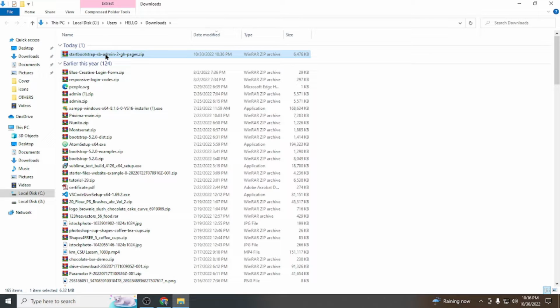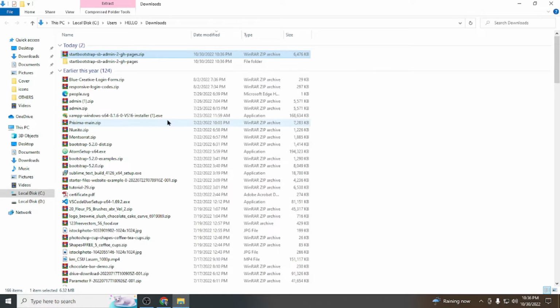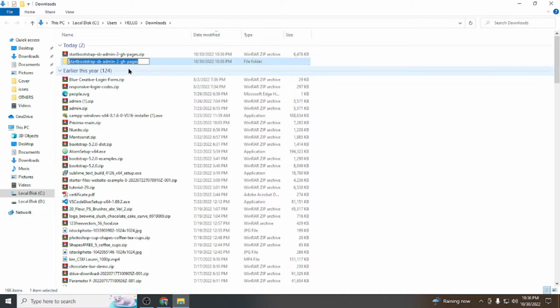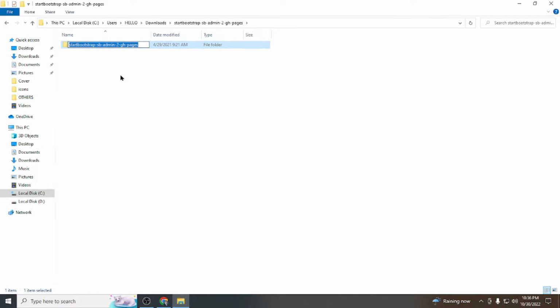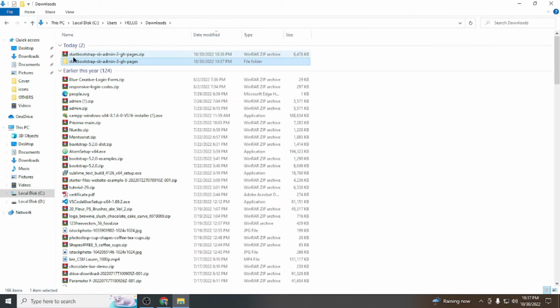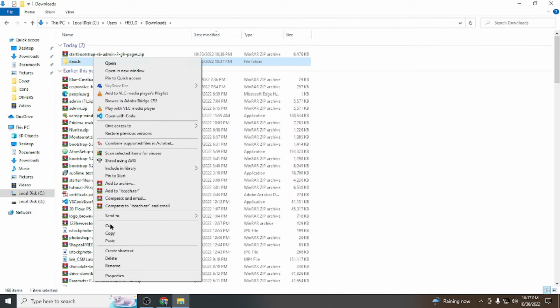Then let's extract this one. Let's rename this one as, let's say, our website. Let me open this one. So this is the admin, the admin of the website, and then the main folder is ITeach. And then we will copy this in our htdocs directory.